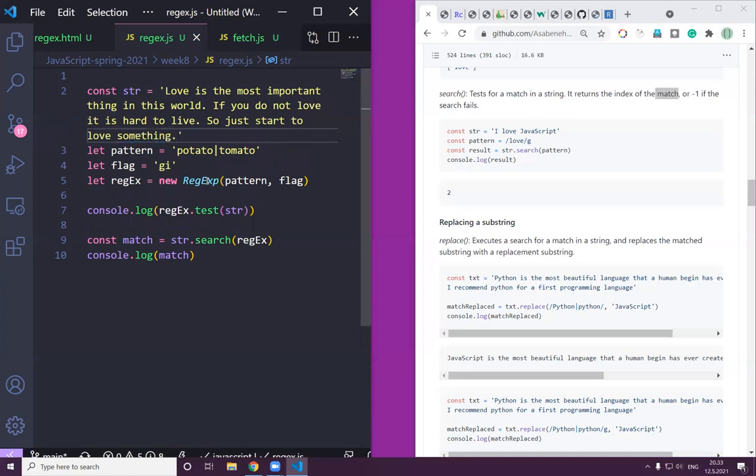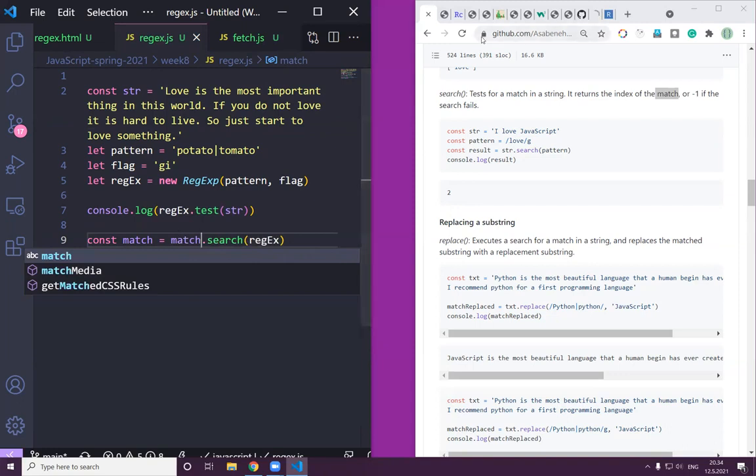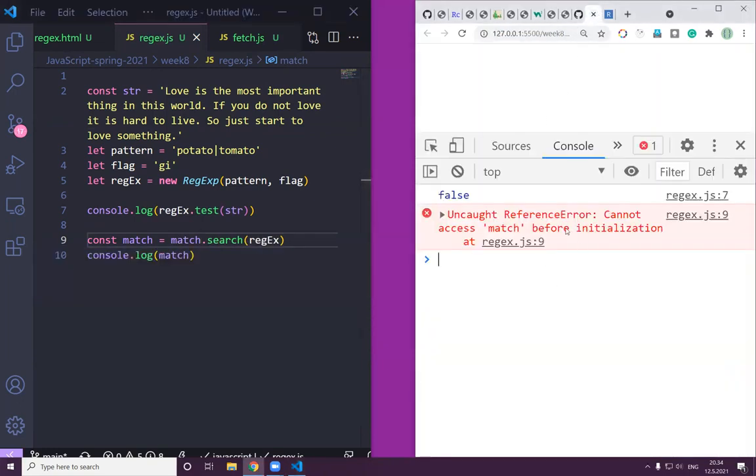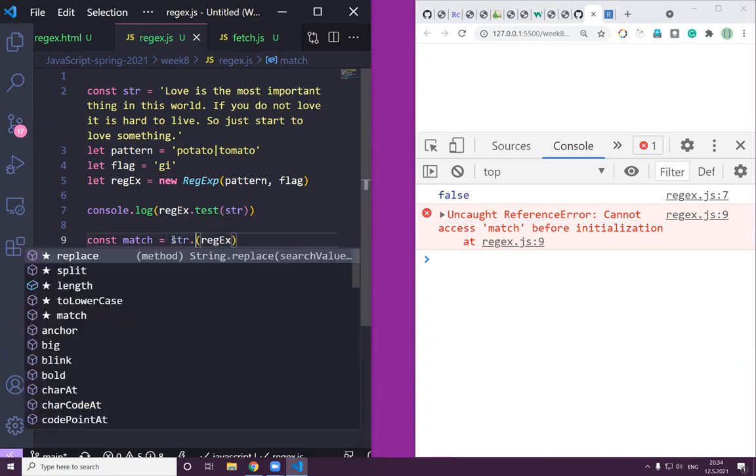Okay. Now let's see how many matches of love we have. I want to change this to a match again, and you will see the number of loves. What match? Where is match? Sorry, then it should be a bit different. String.match. Sorry.